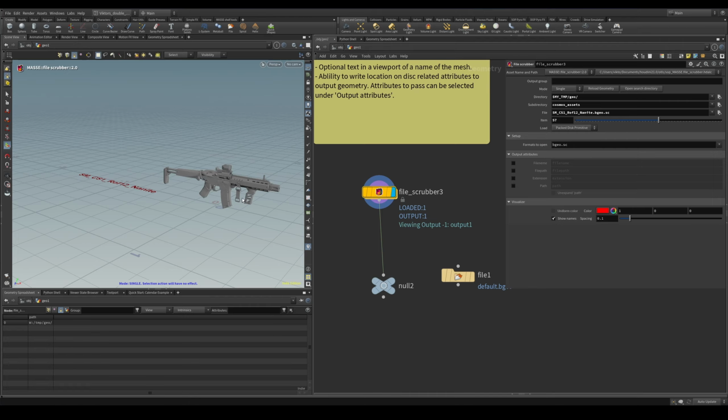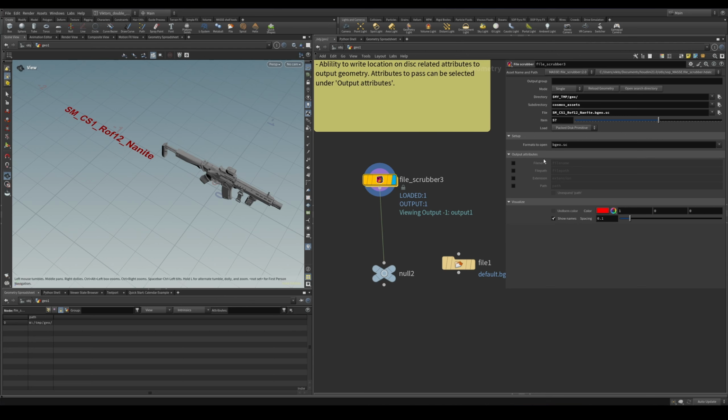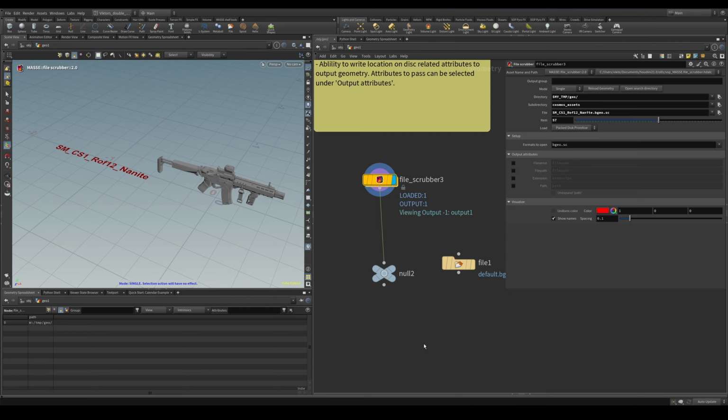And by default, the best way to work with this node, if you want to import and visualize a large set of geometry data, is to use a packed disk primitive, because then we do not load this geometry in memory. So for hundreds of geometry visualization, you definitely have to select the packed disk primitive. The idea is that these output attributes can be optionally added to the output geometry.